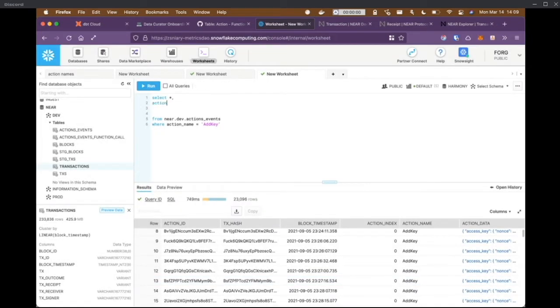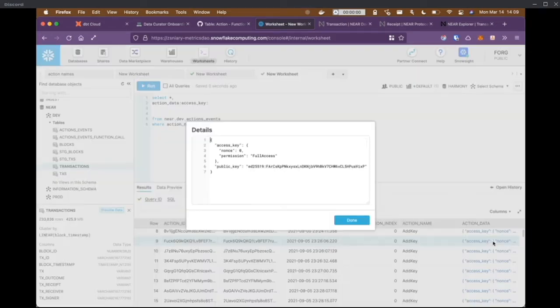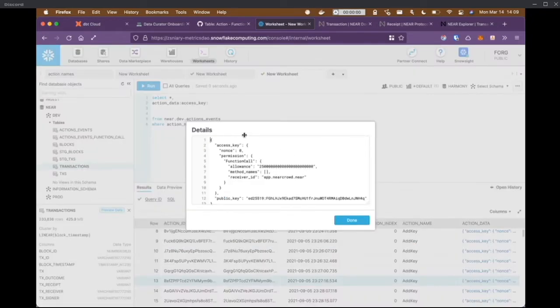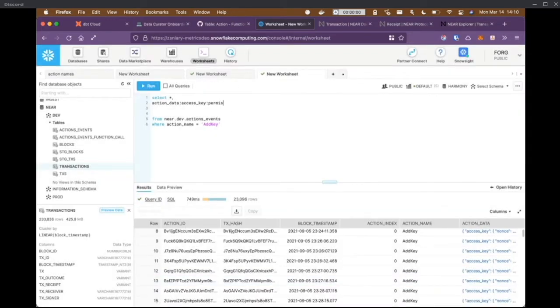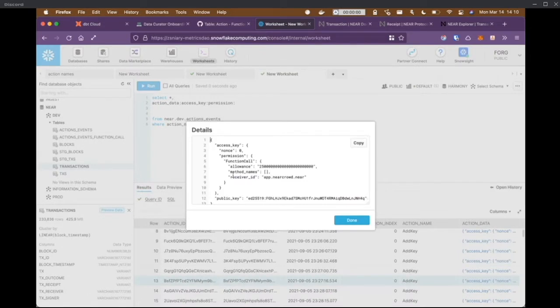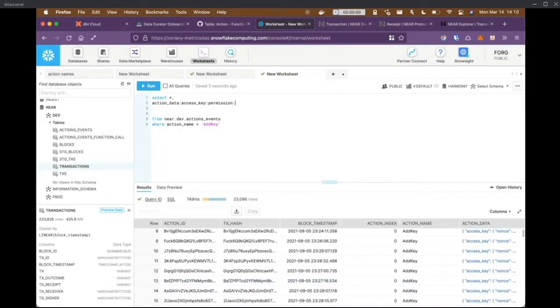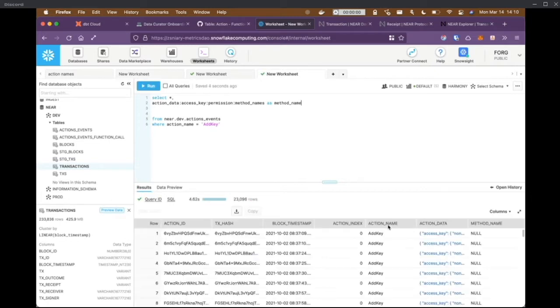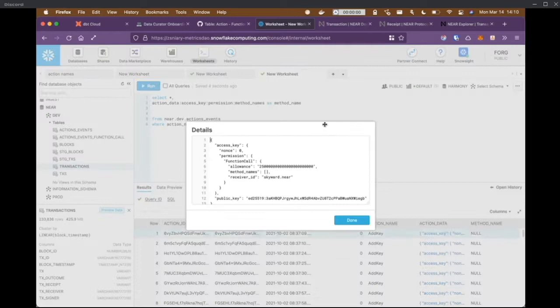So I'm going to expand that. And if you're familiar with Python and dictionaries, you can index into these very much in the same way. So then we want to see. What I'm curious about now is method names. That's because there's action data, action permission. Oh.